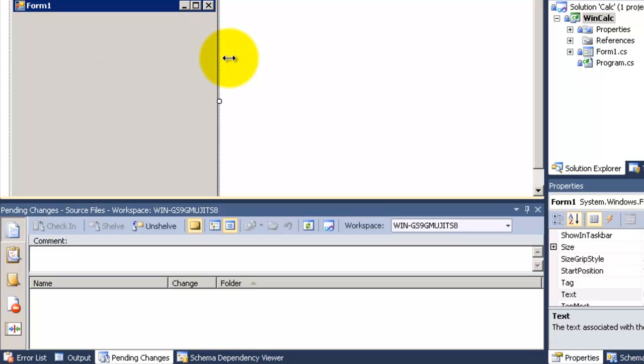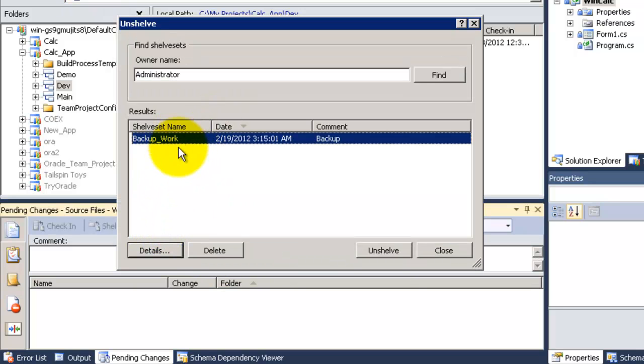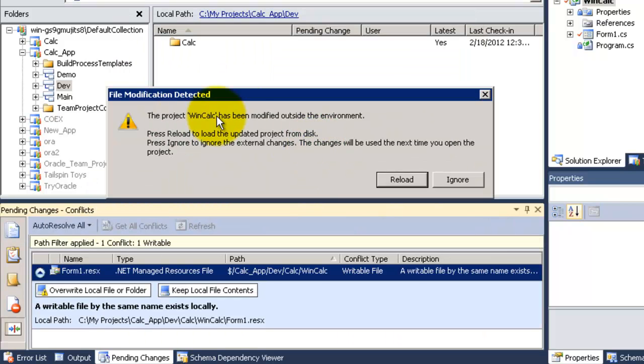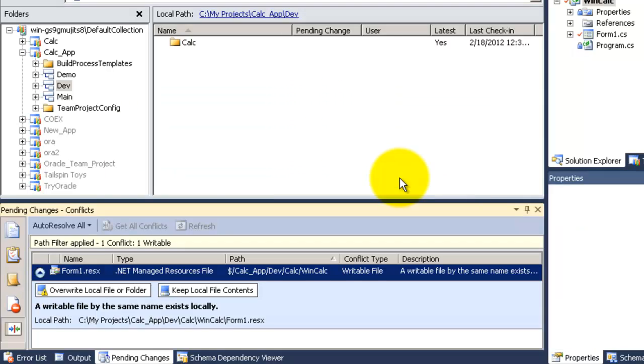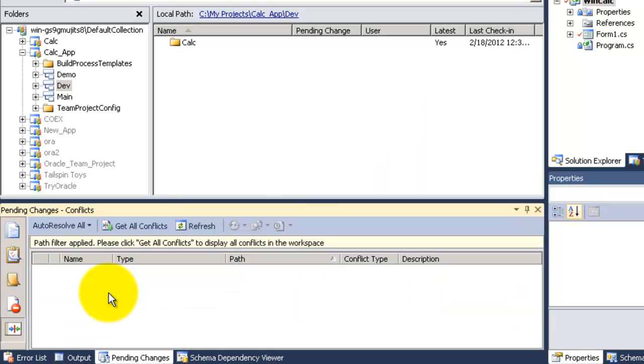I will now unshelve my backup and see what will happen. Unshelve, select the backup, unshelve it. It tells me it has been modified in another environment, so I will reload, and I will choose to overwrite the local file on my folder, and instead of keeping the file, of course. So now I click on the form, the buttons and text box will appear again.